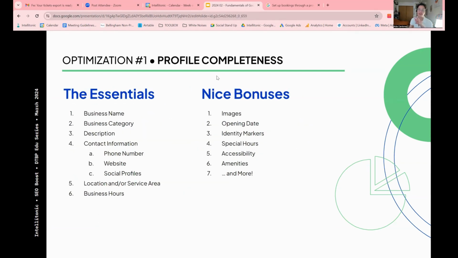These are the essentials. So that first key element that we saw was profile completeness. As you go through and build out your profile, as you edit your profile, these will be the ones that we want to make sure are set in stone, looking really good. So one, your business name. Business name, again, if we're talking about business name across directory listings, how are we presenting ourselves? Is this Intellitonic? Is this Intellitonic LLC? All of those things can make a difference when we're thinking about that consistency.